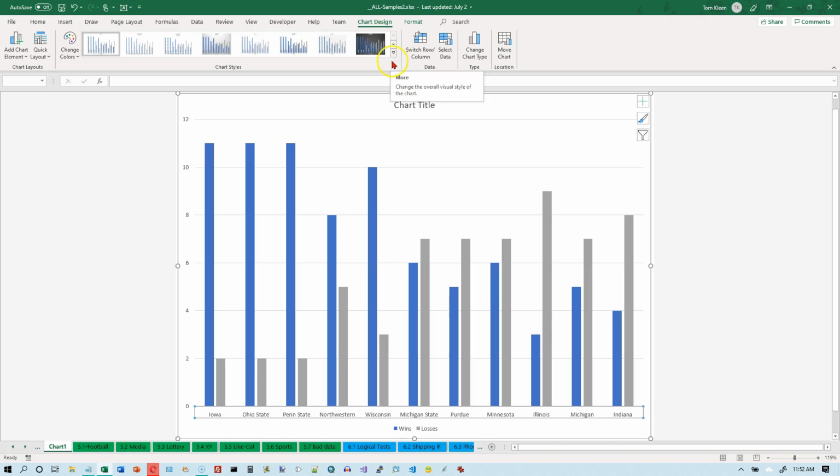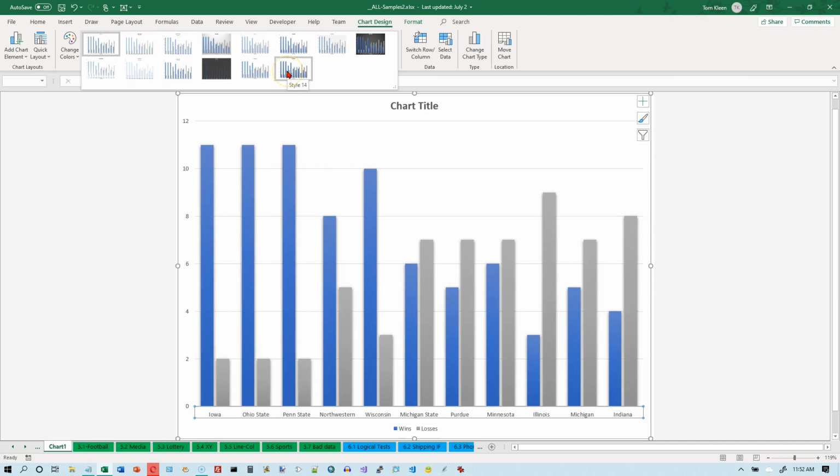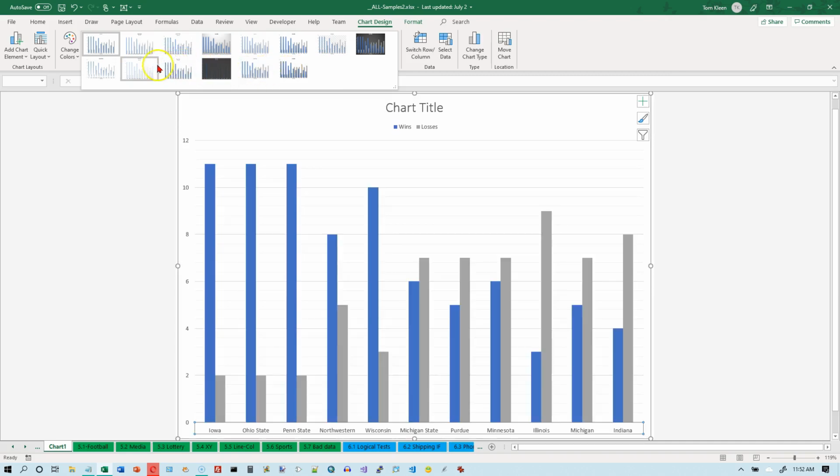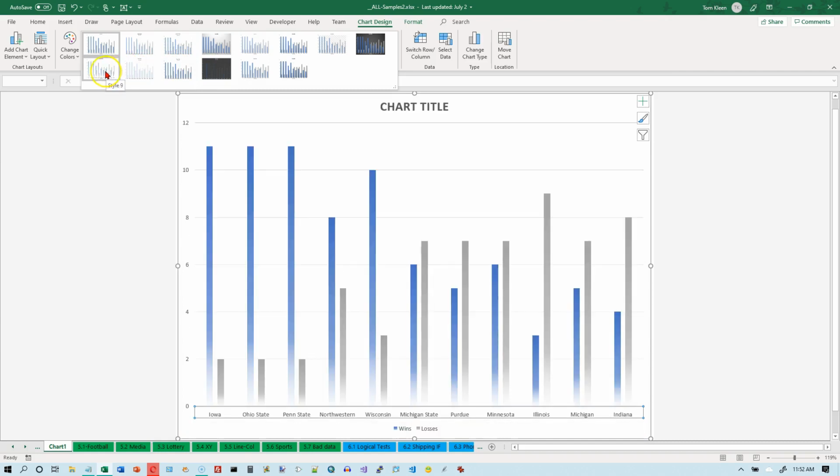And if I click on the More button, this little down arrow with a little hash mark above it, I get some more options here, and I can pause the mouse over those. And if there's something there that I like, then I can go ahead and select it.